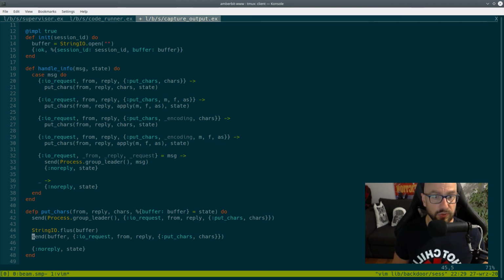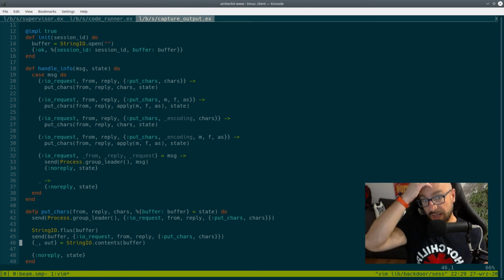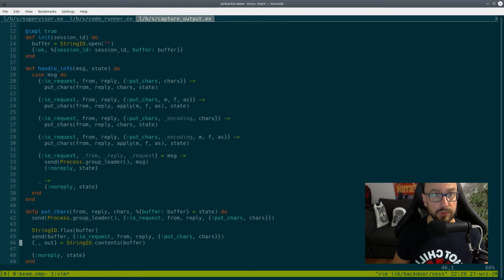Now we need to fetch those contents. So I think you do that. There's an input and output, and I can do StringIO contents of a buffer. That will give me what's in there, which is the converted message that was sent to our group leader. Okay, and now we can add it to our log, right?